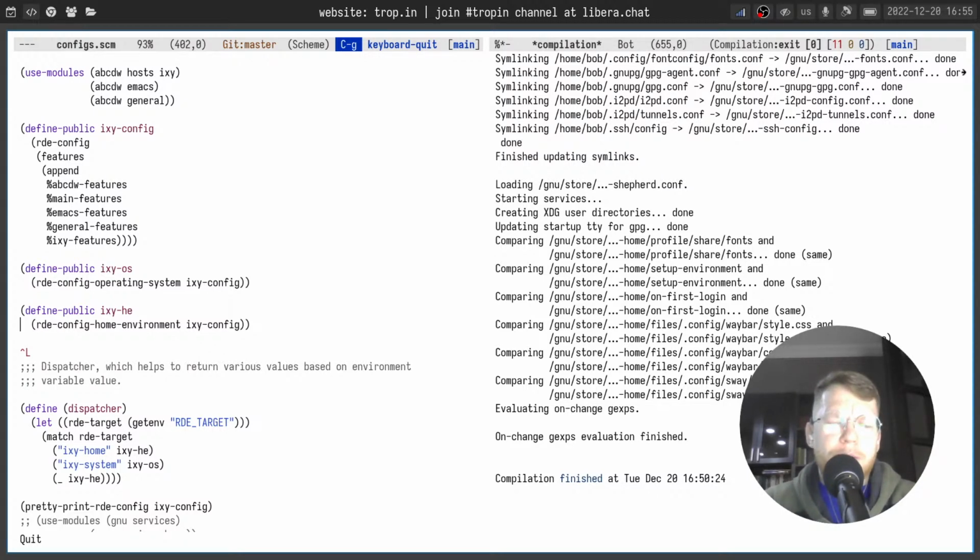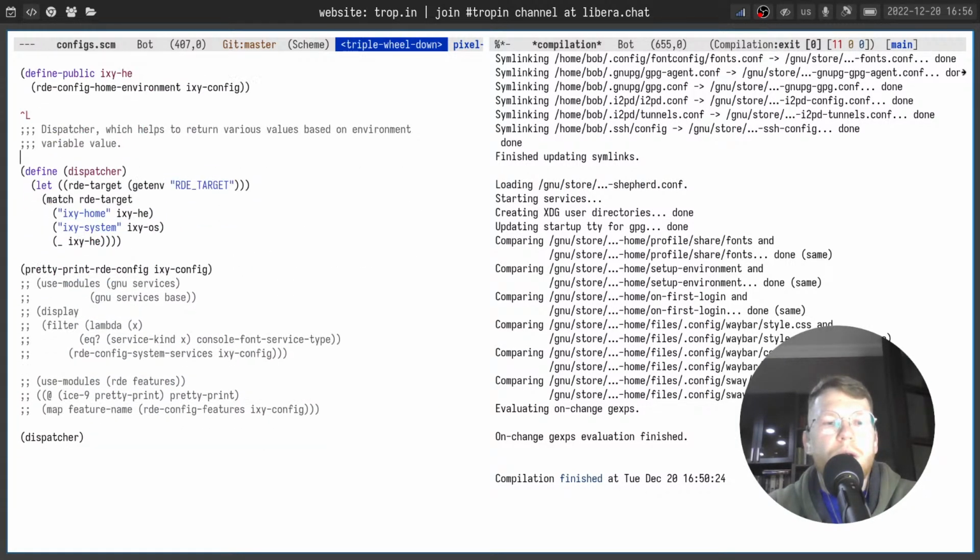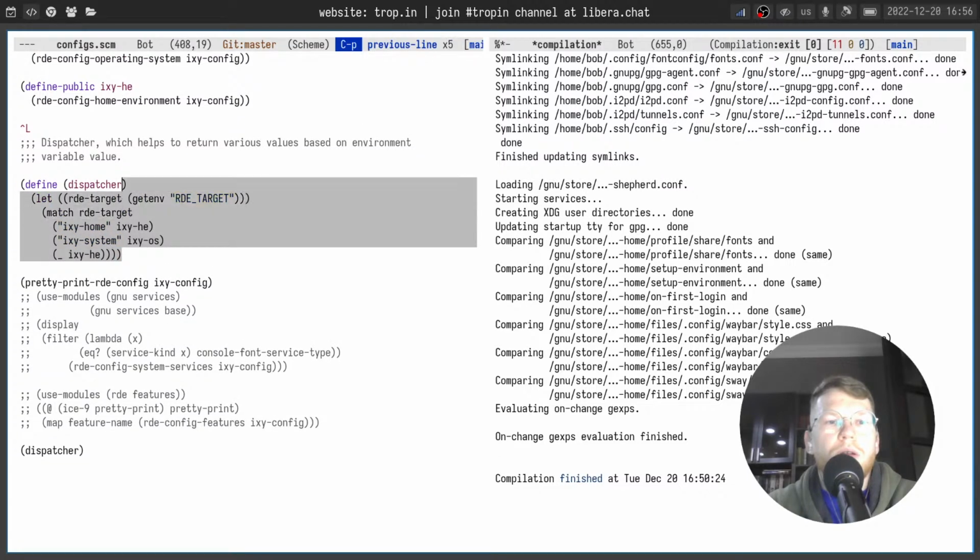Okay, we remember that the guix system and guix home commands accept a file, but not a variable or expression. How to make a file return different records based on some criteria? For this we have a very small helper or trick called dispatcher.